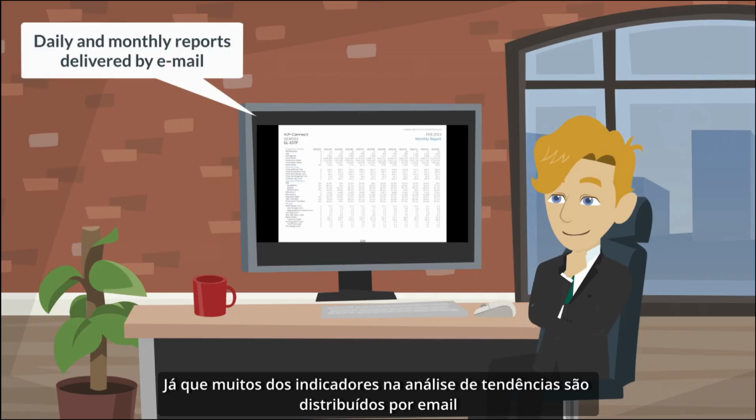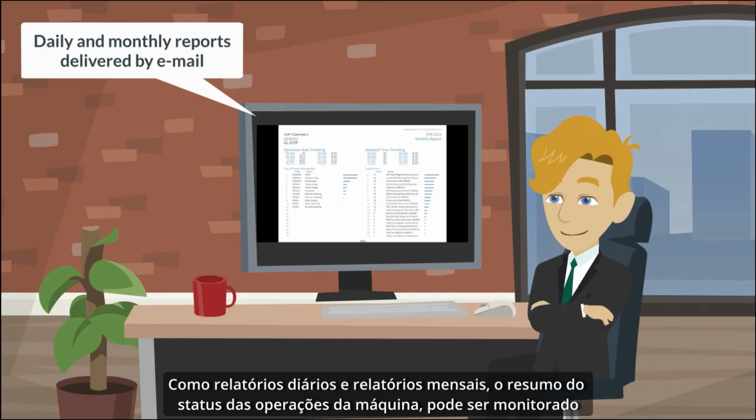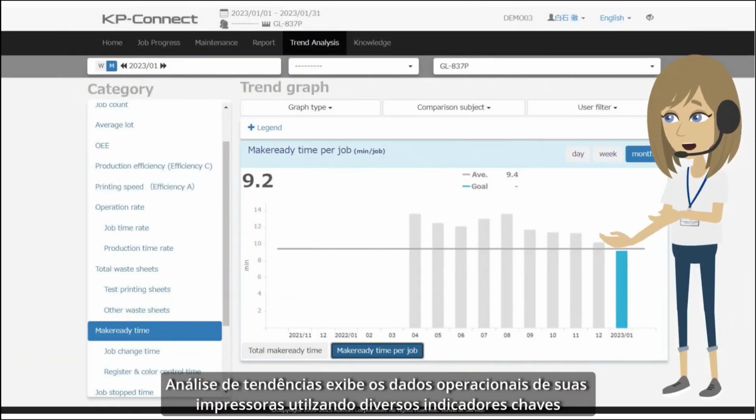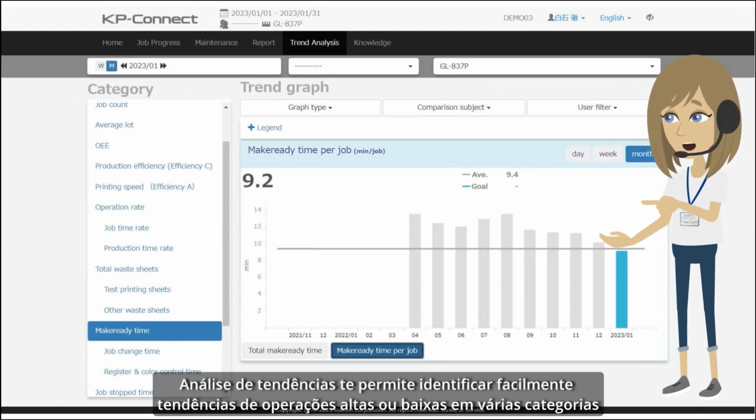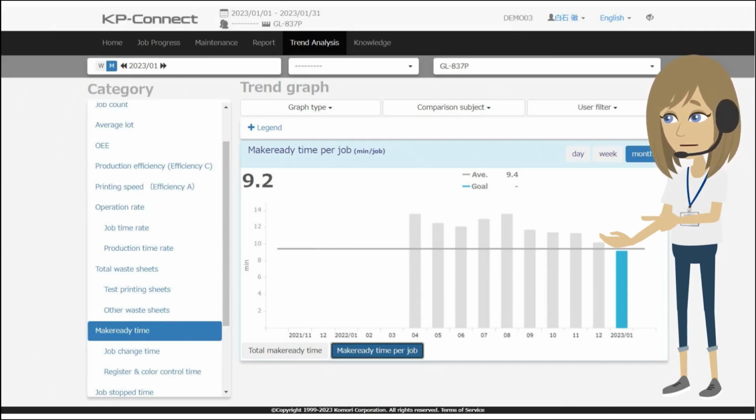Since many of the indicators in the trend analysis are distributed by email, as a daily report and monthly report, the machine operation status summary can be monitored and checked on a daily basis. Trend analysis displays the operational data of your presses using various key indicators, enabling analysis not only for multiple presses, but for multiple teams. Trend analysis allows you to easily identify high or low operational trends in various categories, which can lead to avoidance of negative trends while encouraging the positive ones.